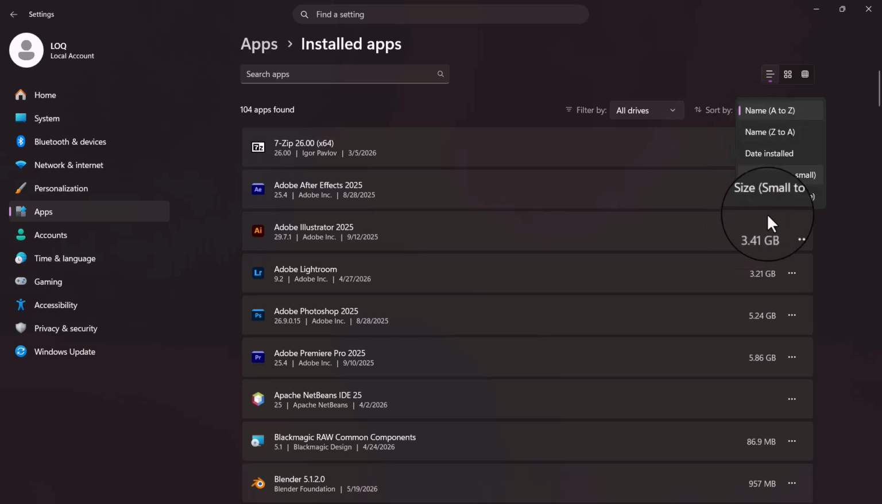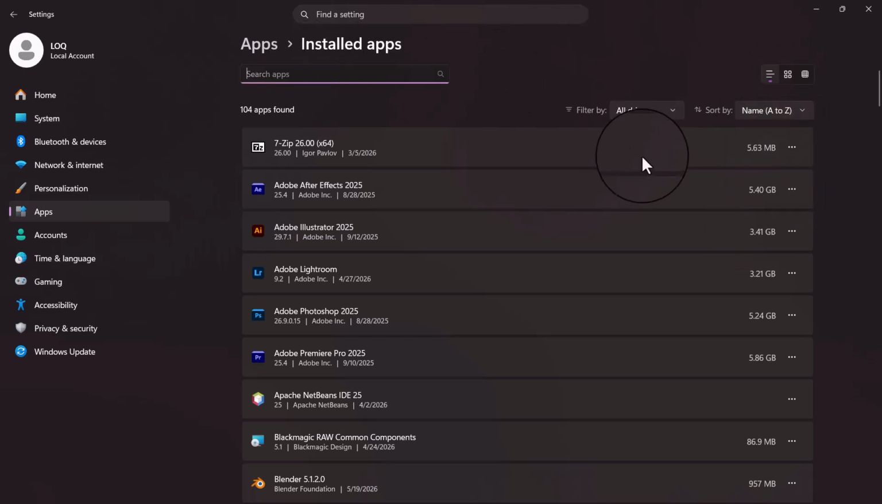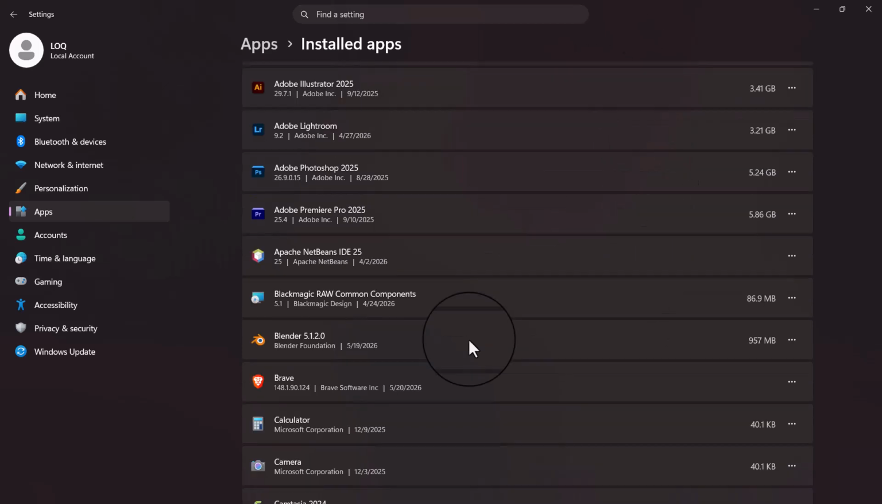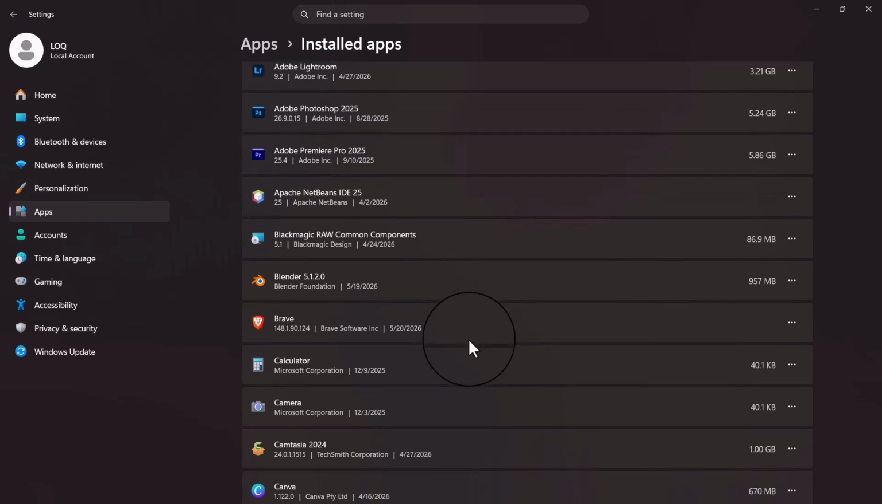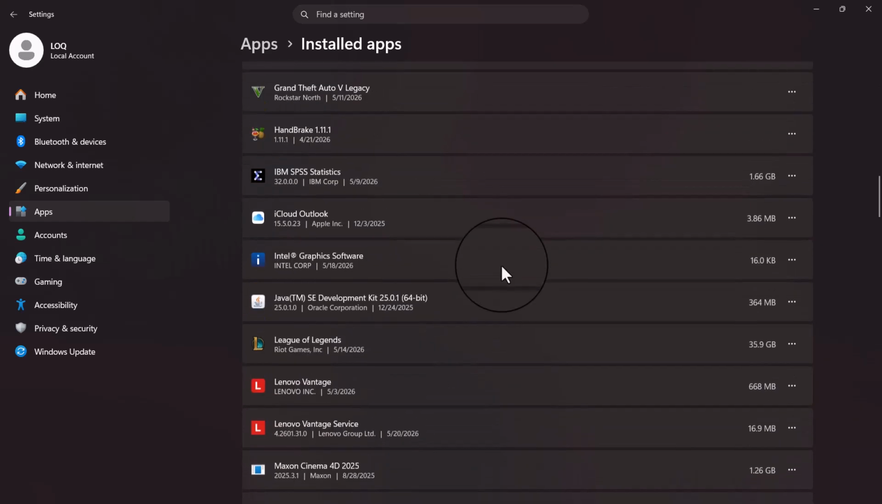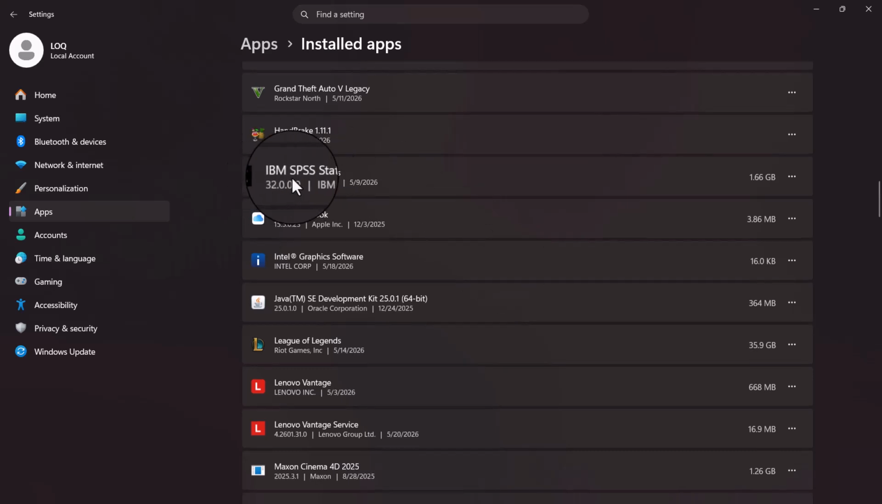Sort it any way you want, or you can even search for any apps, and you can filter in any drive you want to look through. Now you can scroll down through the list and find the apps you do not use or recognize. If you find any app that you don't use or recognize, click on the three dots next to the app, which will open more settings, and click on uninstall.